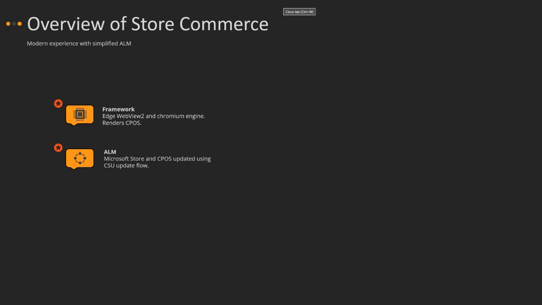So that's how we overall simplified the ALM process, by separating the core logic in the CPOS and the shell app, which is in the Microsoft Store, so that both can be easily upgraded and you can easily update the app.